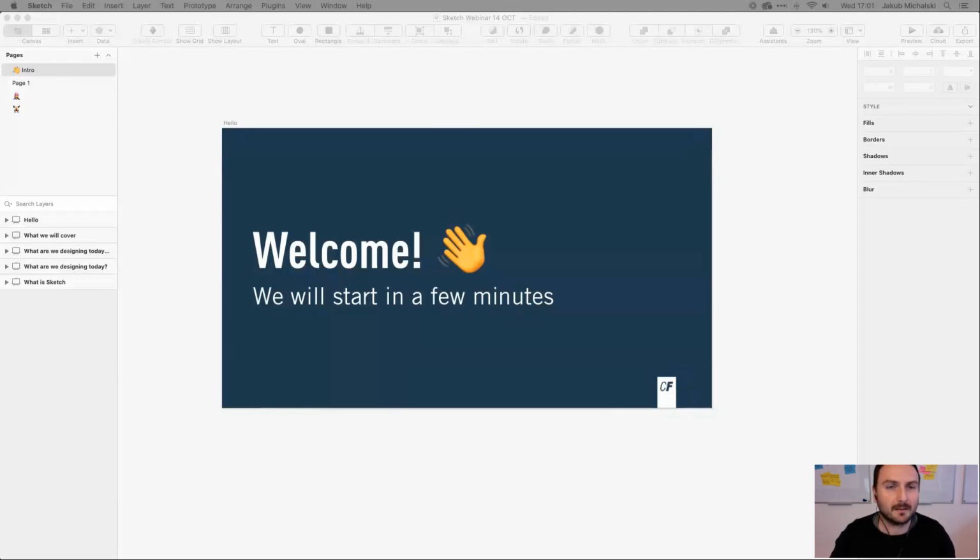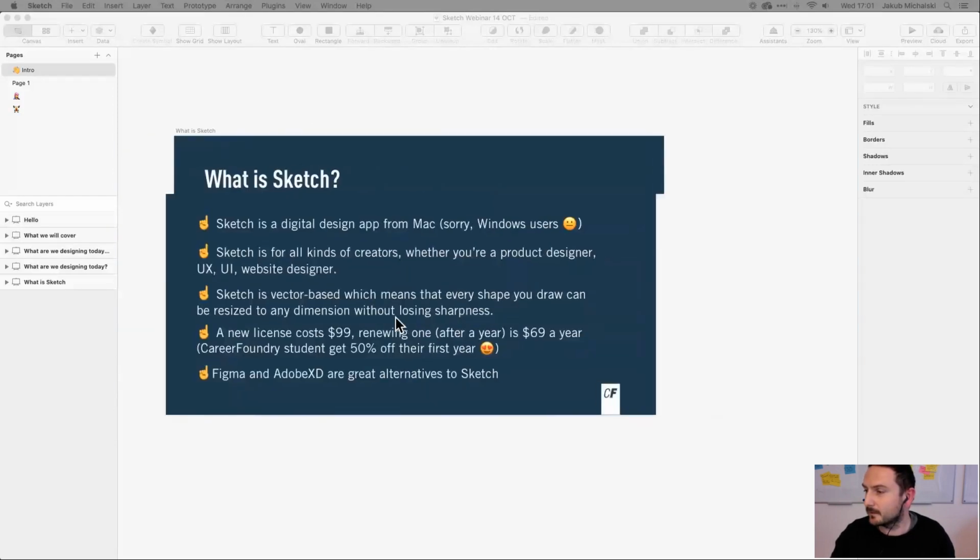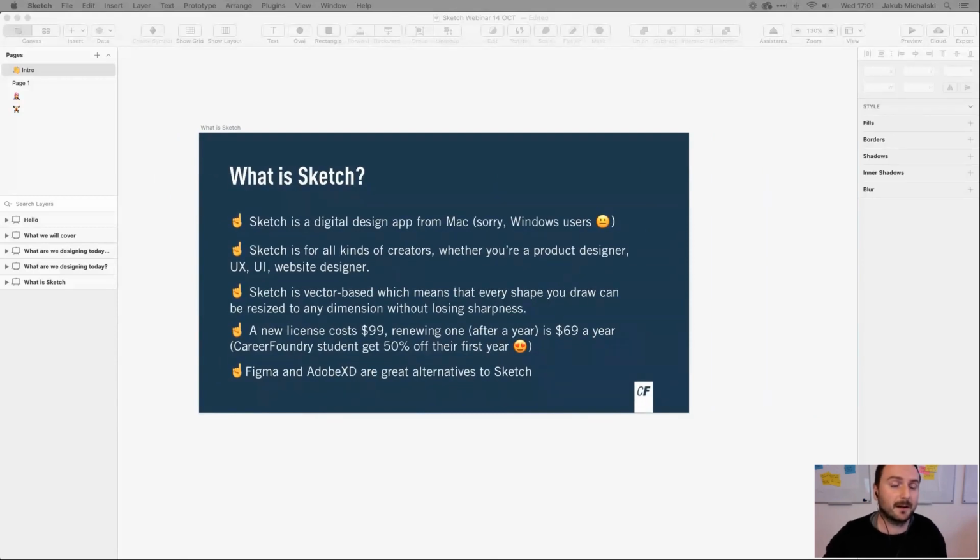And as I said, today we'll be talking about some of the fundamental functions of Sketch. Sketch is a very powerful wireframing and prototyping tool used by UX and UI designers. Sketch is a vector-based tool, which means that every shape you draw can be resized to any dimension without losing its sharpness. And it obviously comes very, very handy when you create a responsive app, so you're not stuck with a single size that loses quality after resizing it to a different screen.